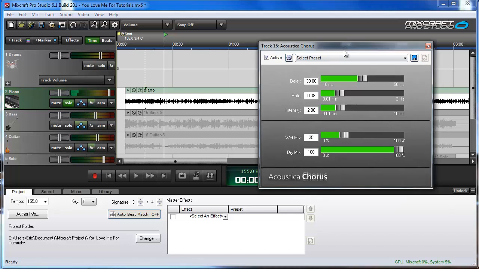Now what these settings do for you: the delay is how long after the note is played the effect kicks in. The rate is how fast the chorus is going to fluctuate, and the intensity is how far up and down it will fluctuate. Wet mix is the chorus itself, and the dry mix is the original dry mix. So we'll play with these and see what they sound like on the piano. Turn that way up so we can hear it.